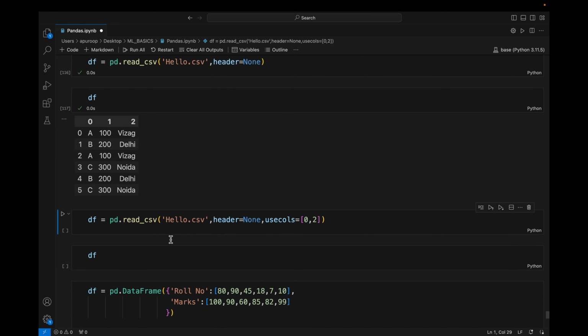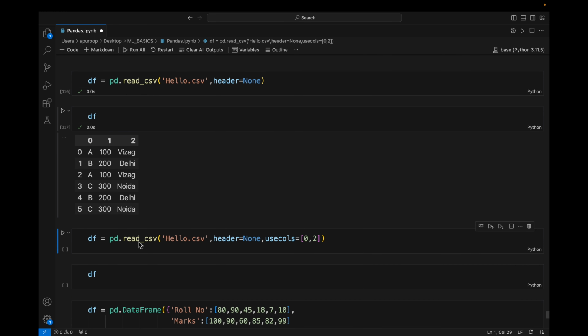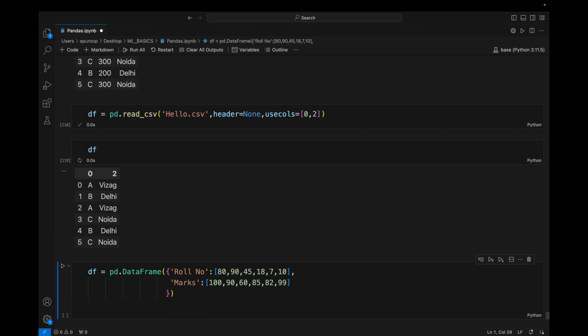Let's say here we have some three columns, but in those three columns you wanted to take only two columns, that is 0 and 2. That also can be done like this, using another parameter called usecols. In that you can mention the column indexes as well. Now if you see, you are able to get only the columns 0 and 2.